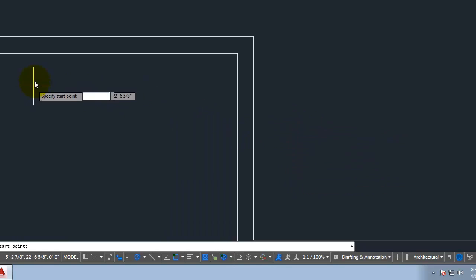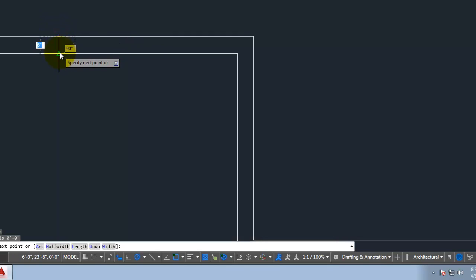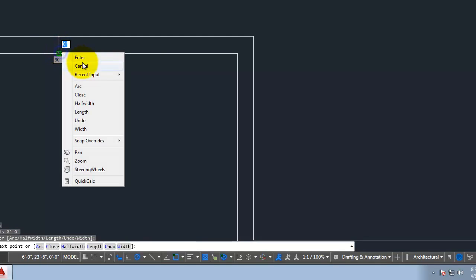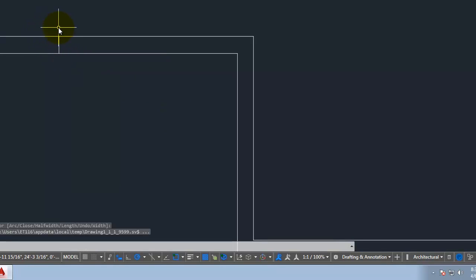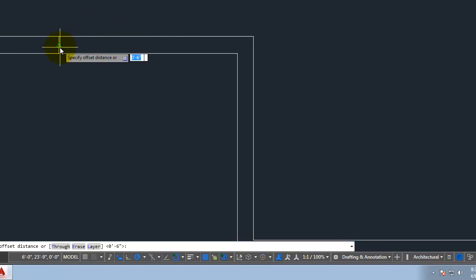Okay? And now I'm going to draw a line that goes from the center of this line to the center of that line. All right? So I have a line there to there. Now I'm going to use offset once again. So we'll come here, and I'm going to offset this line by a specific distance.